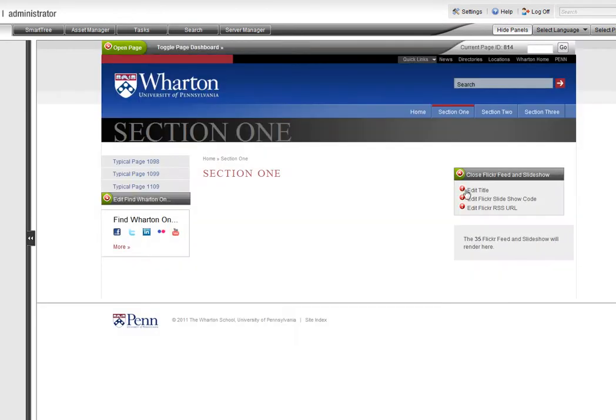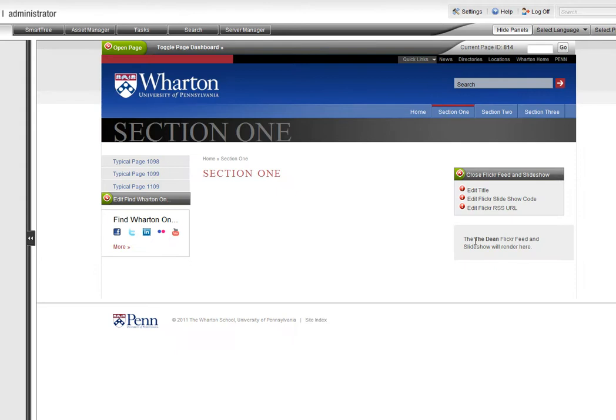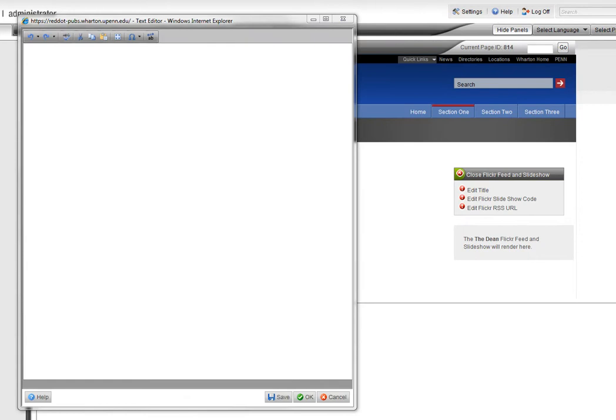Open it up here. We're going to edit the title. We're going to say The Dean. That is the title of our slideshow. As you can see here, it reflected The Dean down here in the slideshow, so you can know that you've added the title. These little exclamation marks in the red dots mean that these are required fields. In this particular module, you're going to be required to add these pieces, because if you don't, it won't work.